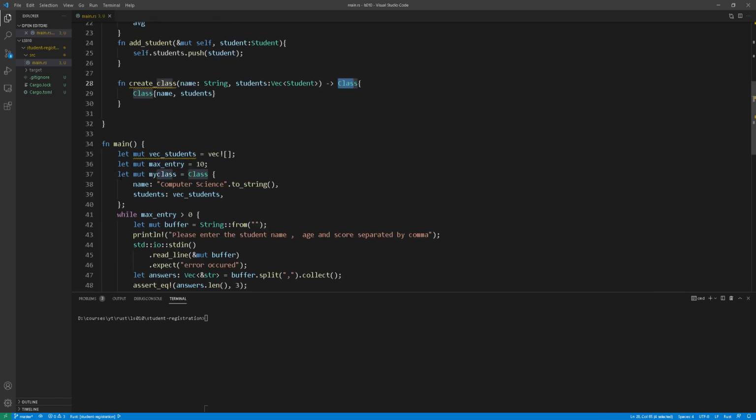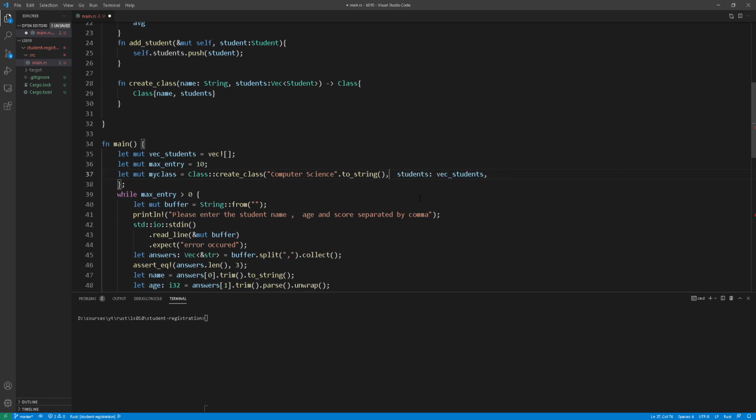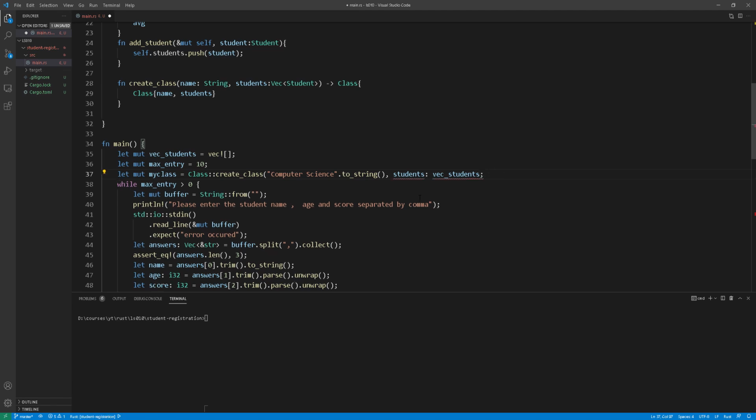Let's try and replace line 37 here. This is very verbose, right? So let's try and make it more interesting. All I'm going to do here is keep the class keyword there. I'm going to use the create class associated function, for the name, the same values, so computer science, and the vector called students, and then I'll close the parentheses like so. There you go. Now this is going to return my class.